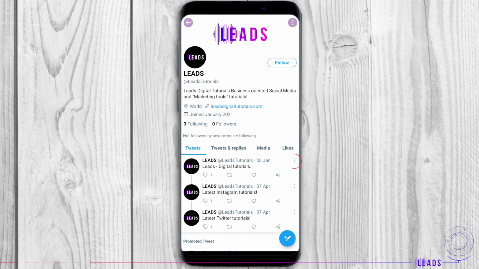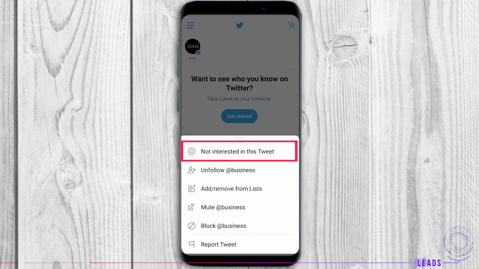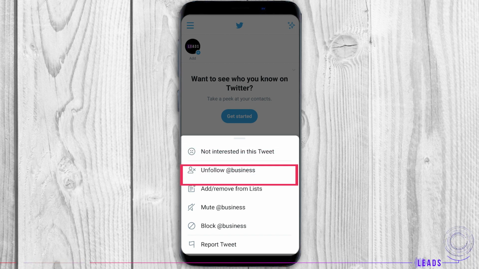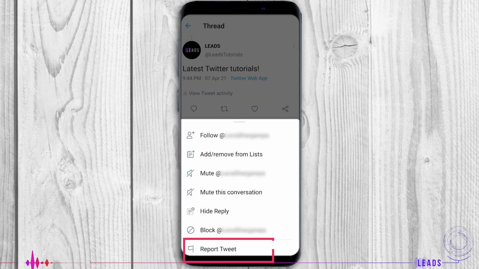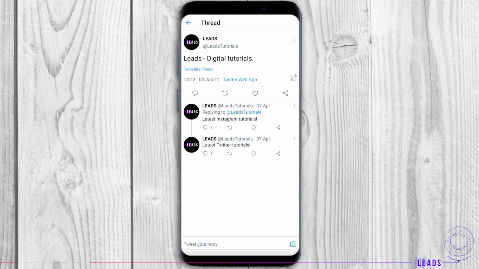Three dots. When tapping on three dots on someone's tweet, you can tag that you're not interested in someone's tweet so that the algorithm could recognize what you are interested in or not. You can also unfollow someone, add or remove someone from the list, mute, and block. If a tweet breaks some rules, you can report it.